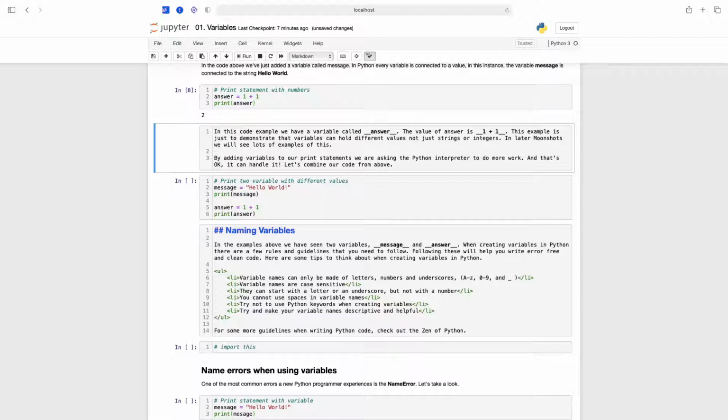This example is just to demonstrate that variables can hold different values, not just strings or integers. You'll see in later moonshots, or indeed my beginner's Python course, how variables can also hold lists, dictionaries, and much more. By adding variables to our print statements, we're asking the Python interpreter to do more work. And that's okay, it can handle it.